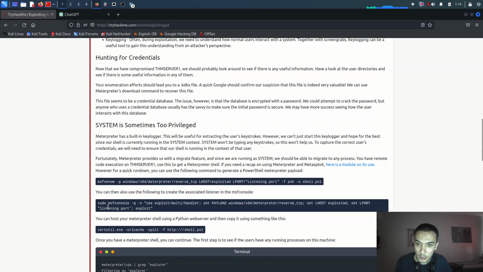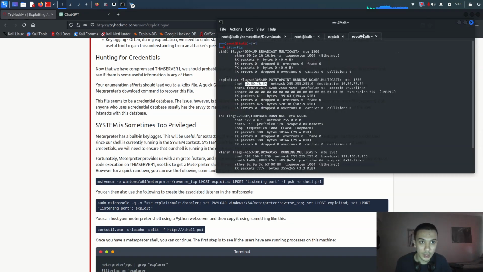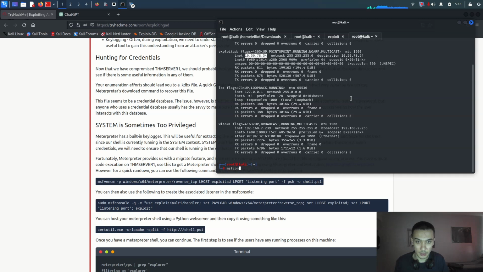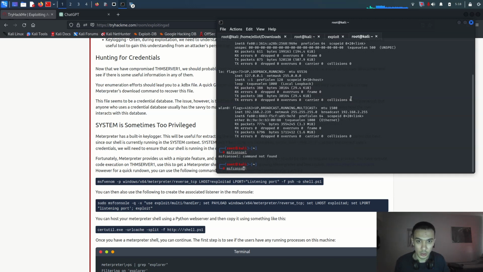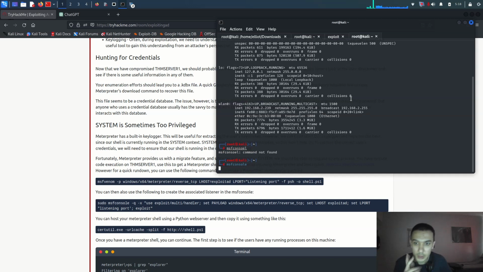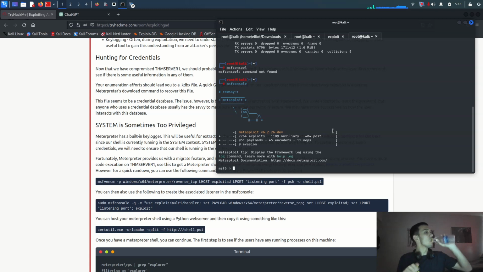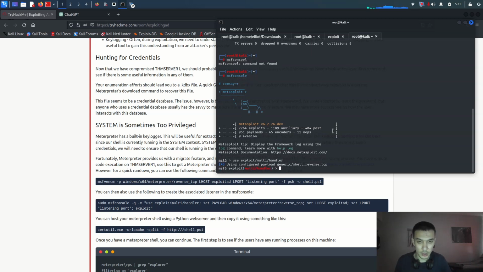So here we have to go to msfconsole now. Alright, I'm just gonna go here to msfconsole, and I'm waiting for it to start. Yep. Now we have to use exploit/multi/handler here. Use exploit multi-handler. So that's fine. So we have to set the payload here.